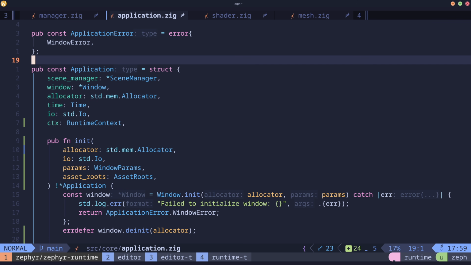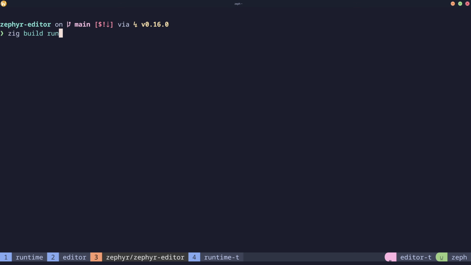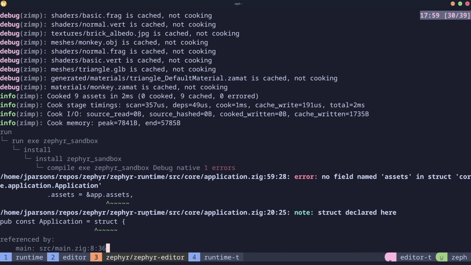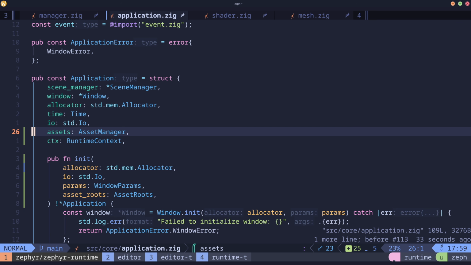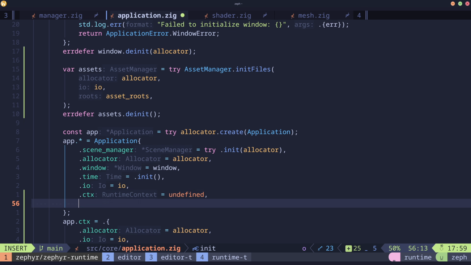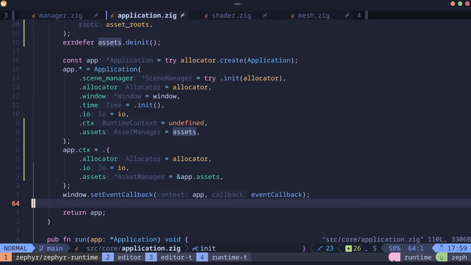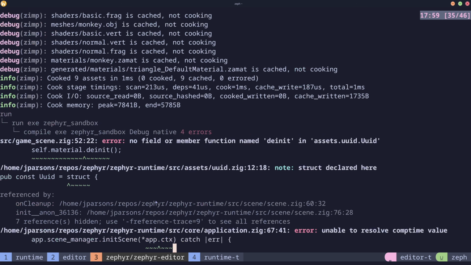So actually we don't need to store asset manager on the application itself. At least we shouldn't have to. No field name. Oh, right. So actually we do need the assets there. And again, this is just like a weird ownership thing. Happy if anyone has a better approach to it, but we basically have application take ownership. Hopefully that doesn't segfault. Let's see.